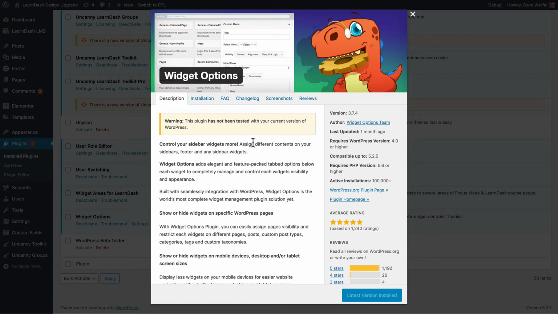So here's the Widget Options plugin that you'll need installed. As you can see here, it has over 100,000 activations, a 5-star rating with over 1,200 ratings. So it's obviously a very popular plugin, and I've used it on a lot of different sites, and it's awesome. So let's dive in, and I want to show you how to use it.